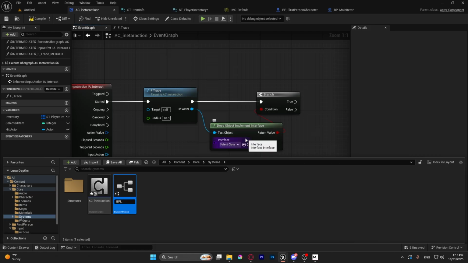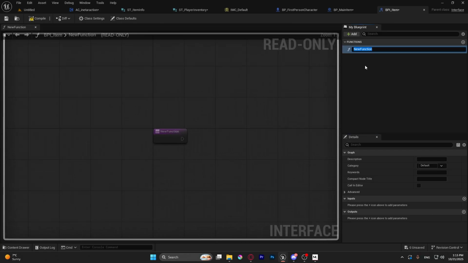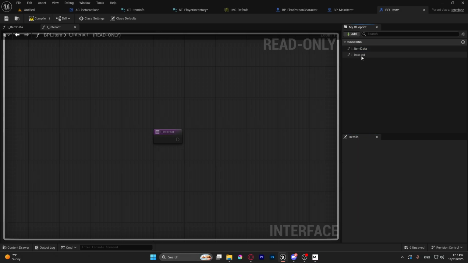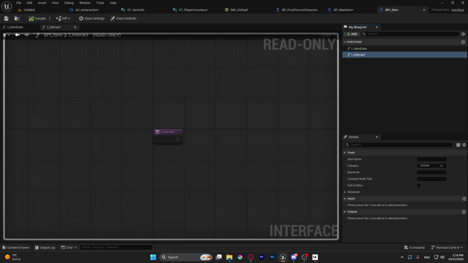This will be BPI item. Right here we can do if we're gonna have item data and another one called interact. Or sorry, it should not be f because I'm gonna be stupid if I do that. I usually name them I as interface or something like that. Item data will have an output of item data, and that is the structure that we created, the item information. For the interact, there should be absolutely nothing, hopefully.